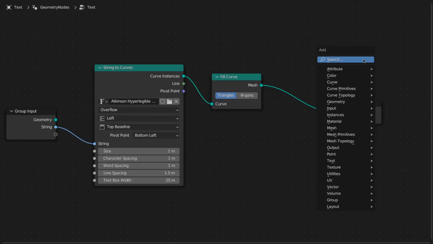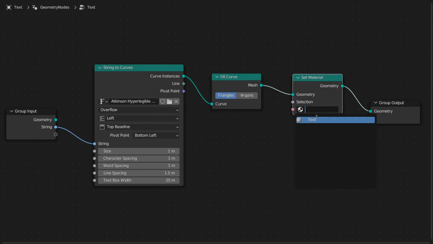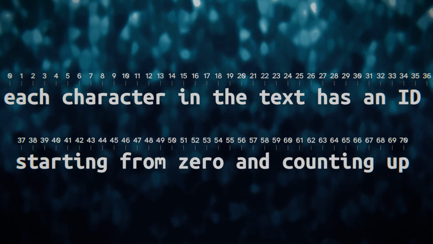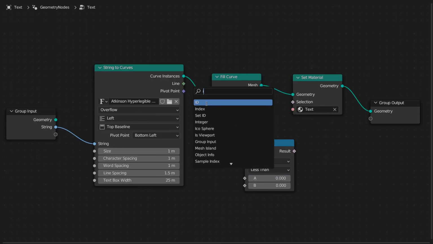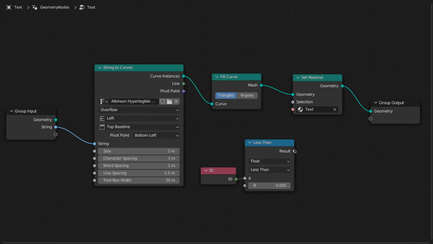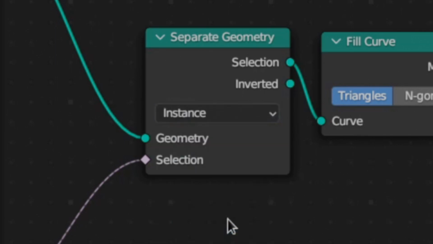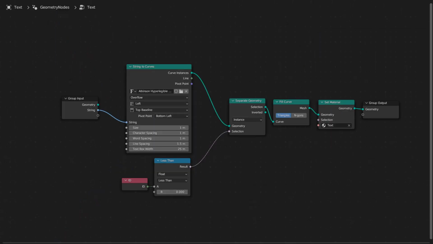While we're at it, we can assign a material using the set material node. Each character in the text has an ID, starting from 0 and counting up. Using a compare node set to less than, we can select the first n characters. By plugging that selection into a separate geometry node set to instance, we can show only the selected characters.